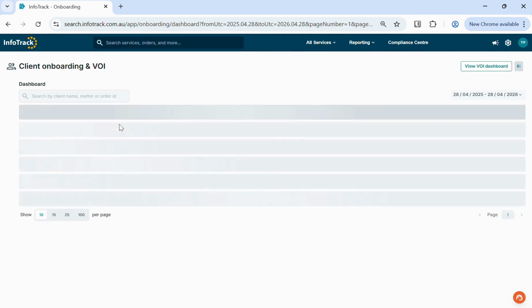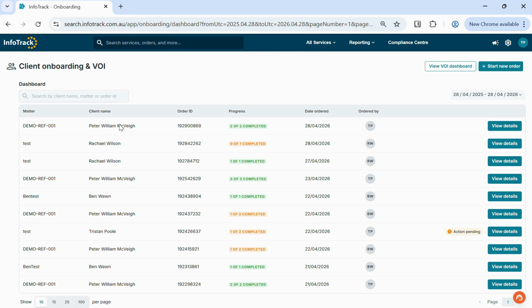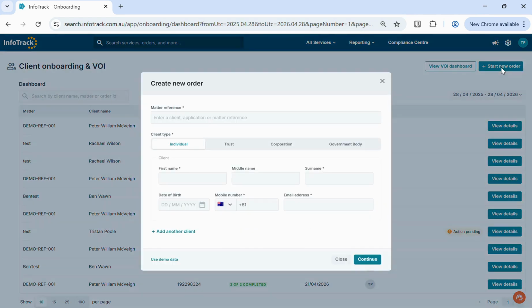What we'll do today is show you what it looks like to send the check out, and then what it looks like to receive it once the client has responded. We're going to cut out the part where the client responds to it so that this video can be short and sharp and focus just on the things you need to do. The first thing you'll do once on this page is come up here and click Start New Order.